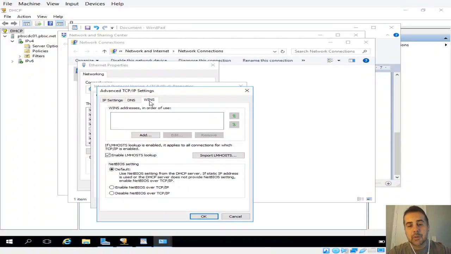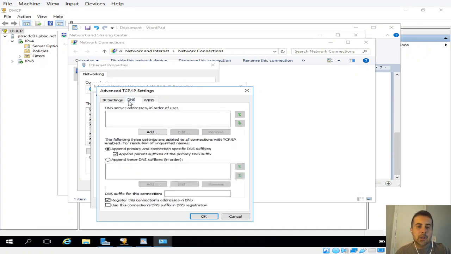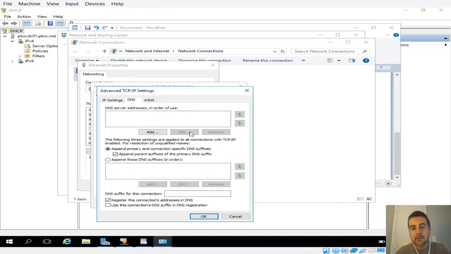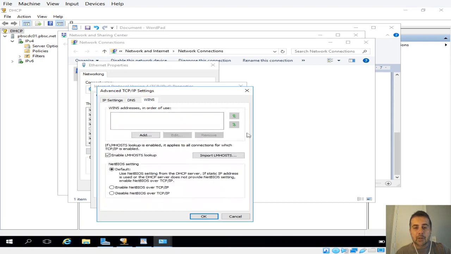For DHCP servers, it is a very good idea to set up not only the router but also the DNS and the WINS server. It's the same address as your Active Directory. In this case, it's going to be 192.168.0.10. So this is our server. So the DNS, in this case, we have this server as the authoritative DNS server. So this is going to be the same address, DNS and the WINS server.